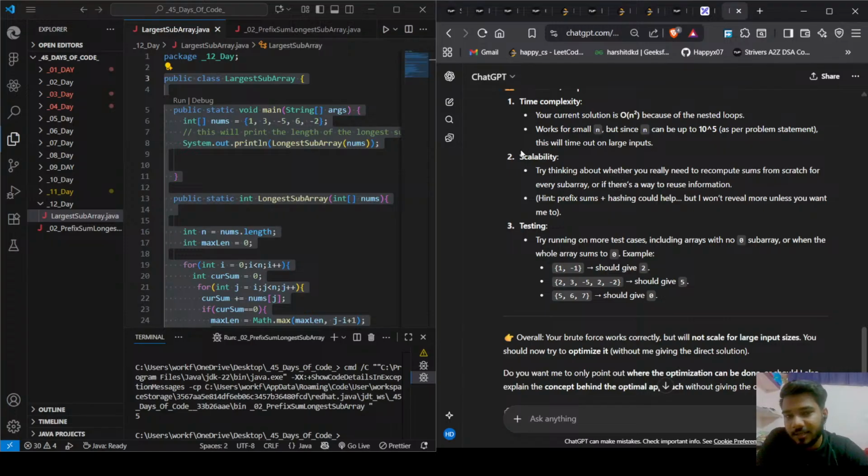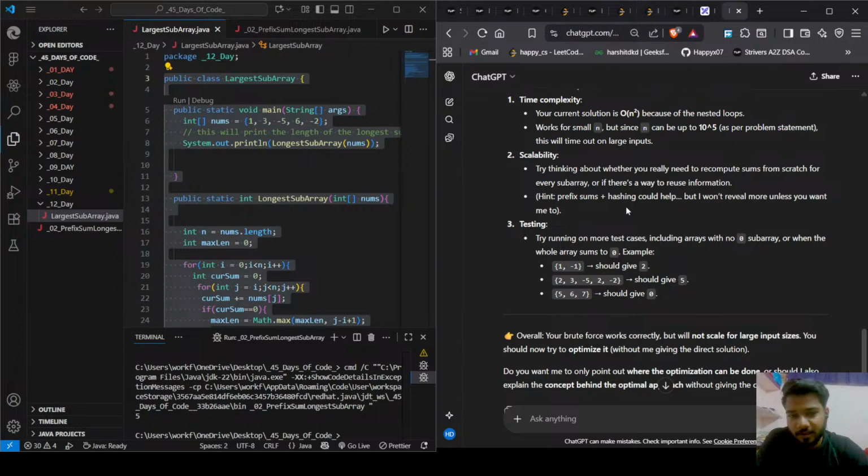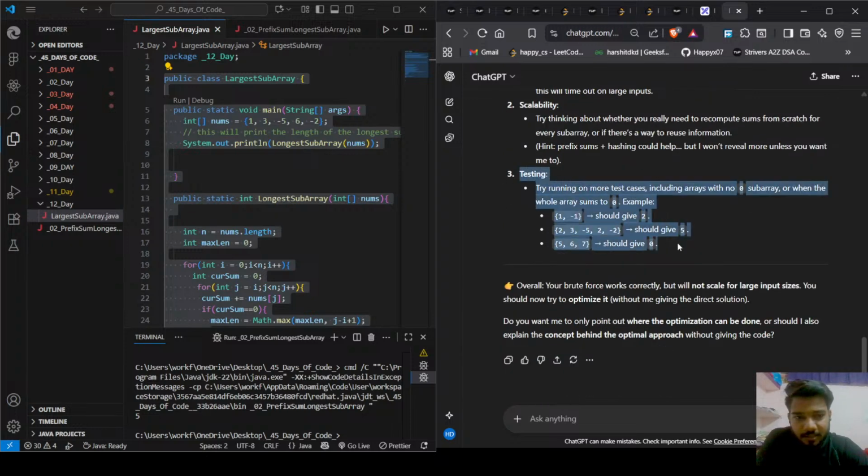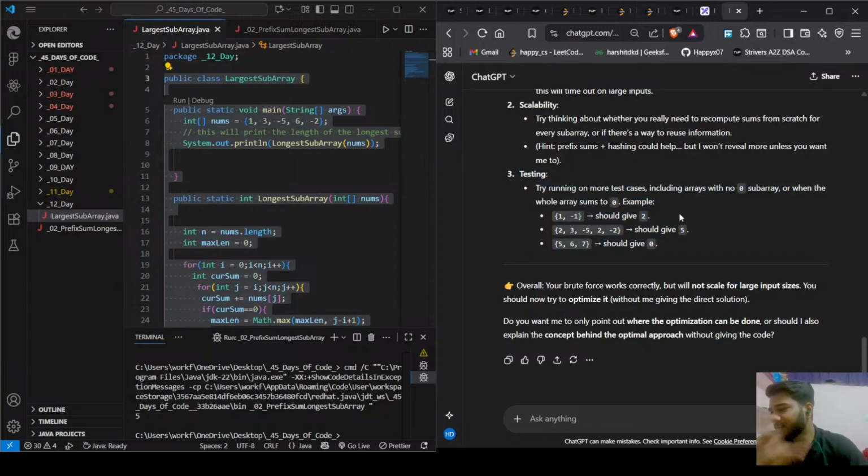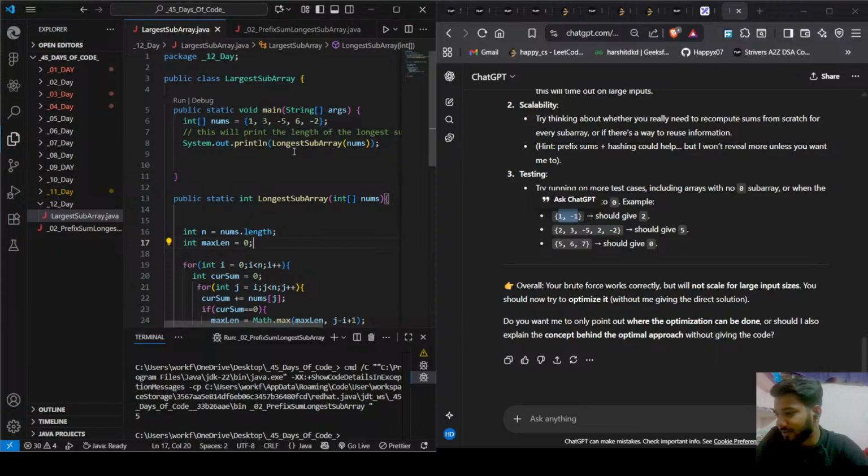See, here it is giving a hint about prefix sum, that you are recalculating the sum again and again. Is it really required to calculate the sum again and again? And it gave us testing: try running more test cases including errors with no zero subarray and when the whole sum is zero, example 1 minus 1 should give 2. Okay, see, let's take this test case, and definitely our program is going to fail in this test case.